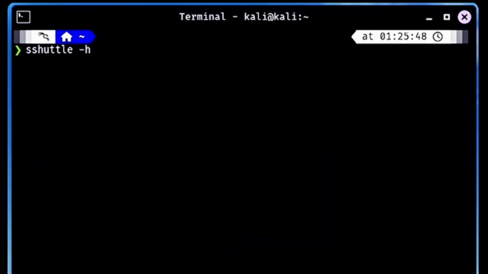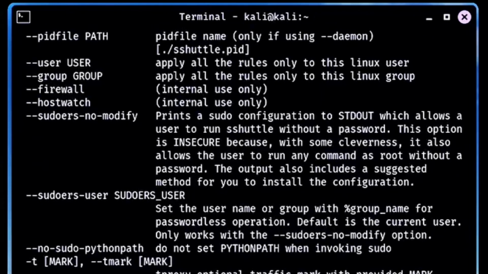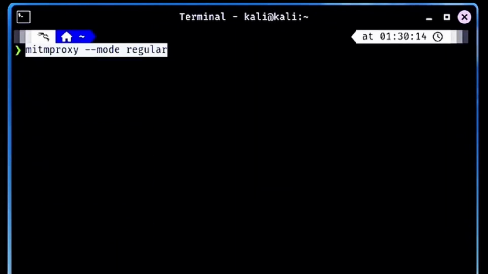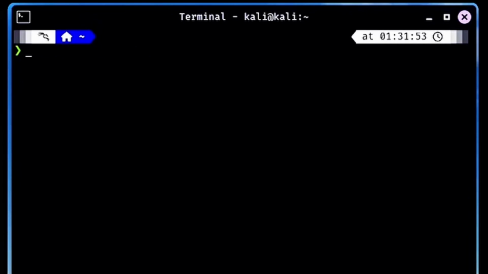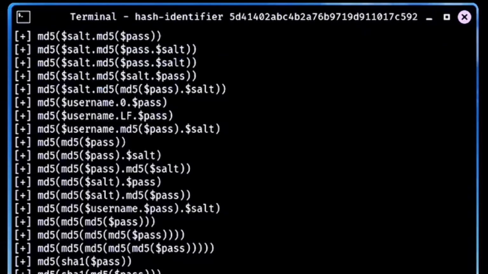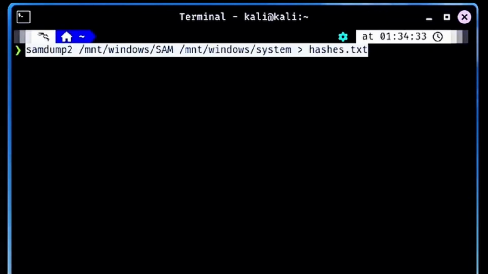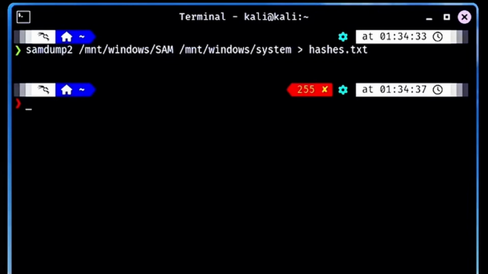SSHuttle, acts as a VPN-like tunneling tool for seamless network redirection. MITM Proxy, intercepts and modifies HTTPS traffic for testing web applications. Hash Identifier, helps you identify various hash types to better understand stored credentials. SamDump2, extracts password hashes from Windows SAM files, vital for forensic investigations.